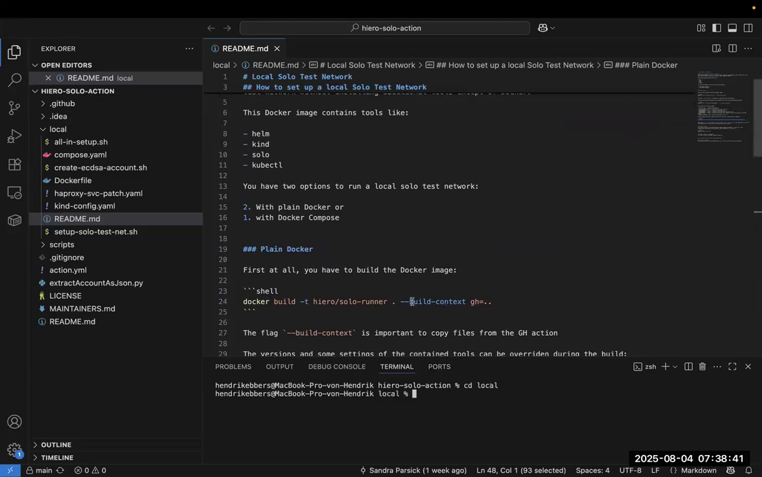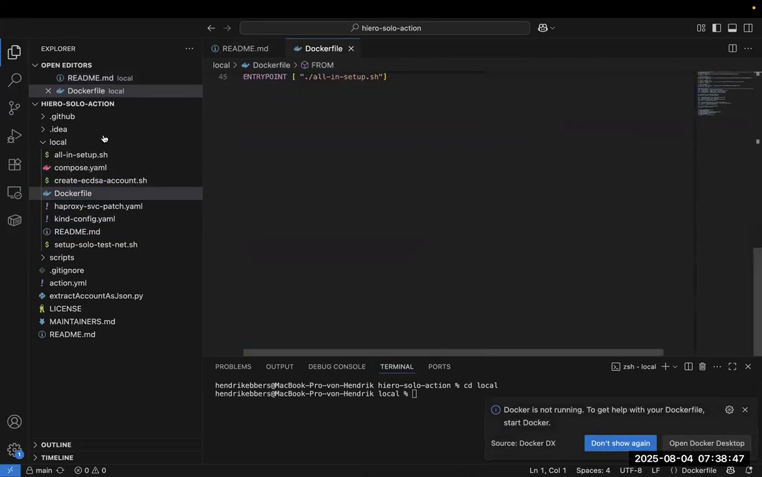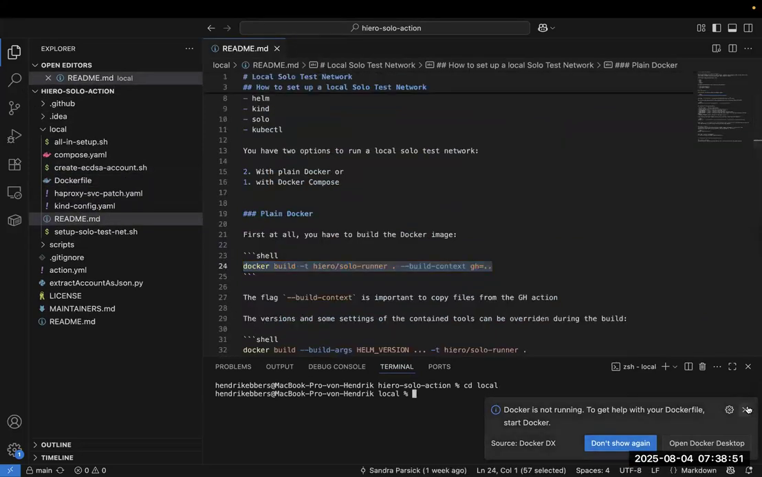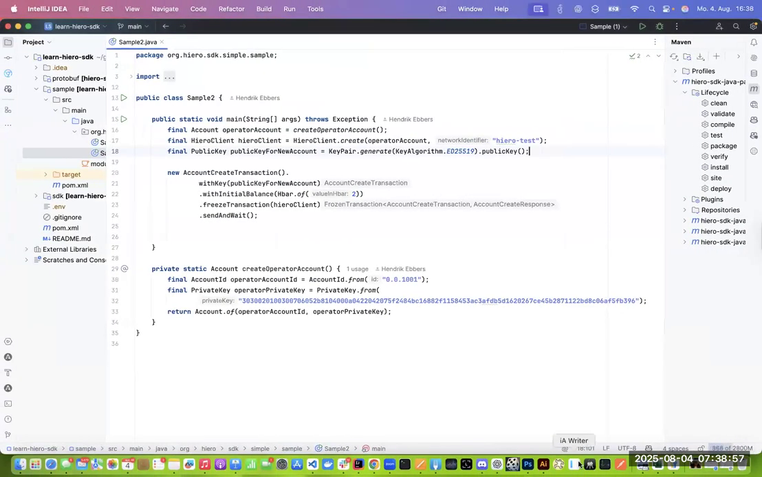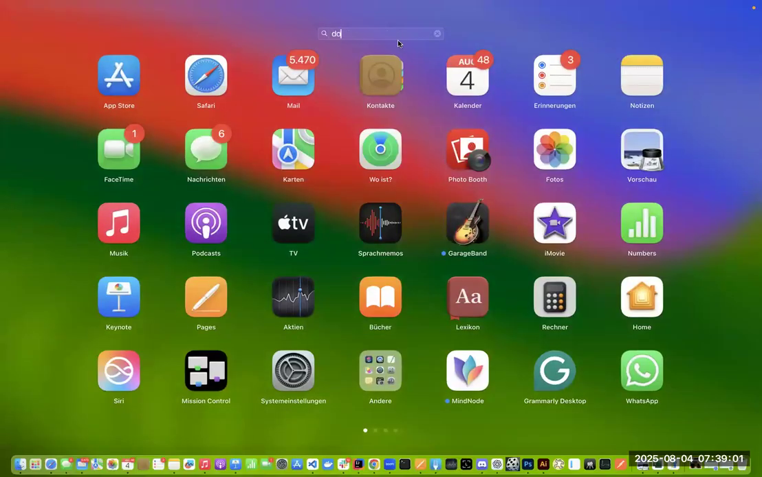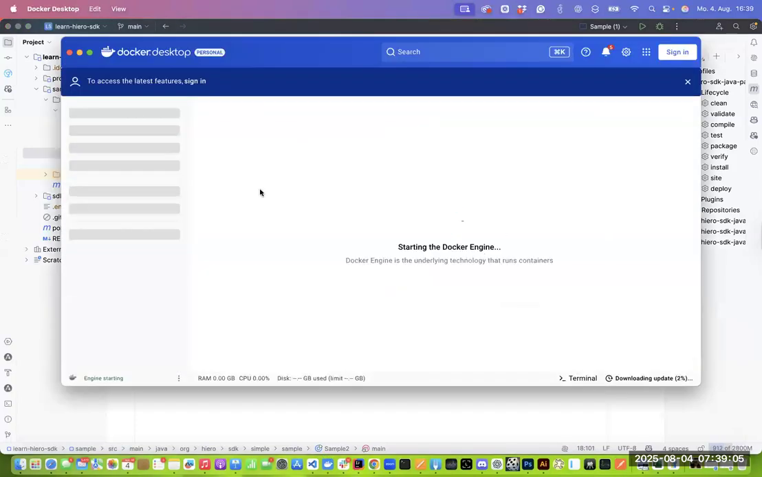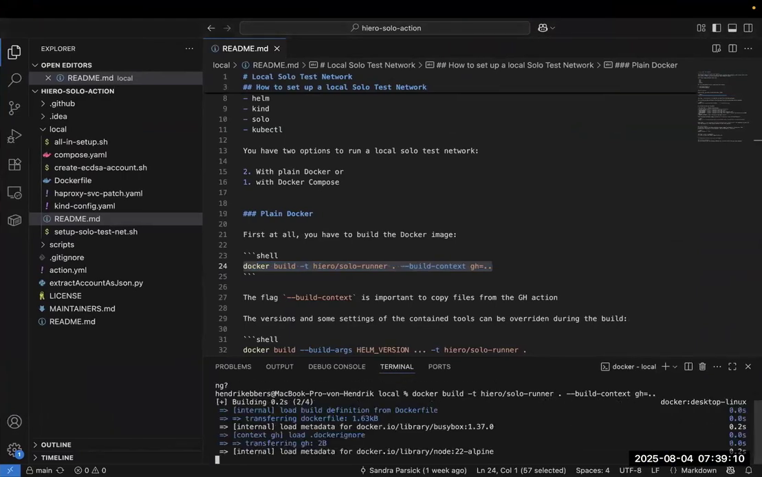But in general, what it does is when I go into this local folder, what I can do here is I can, based on the Docker file that is here and based on the other scripts in that folder, build a Docker image. And it looks like my Docker is not running. Give me a second. Maybe I killed it some time ago. Engine running, okay. So let's try it again.